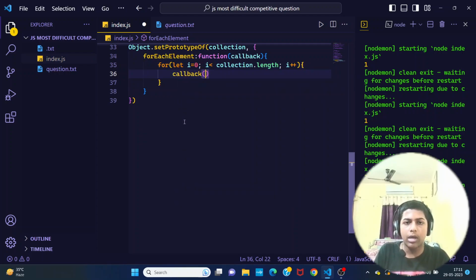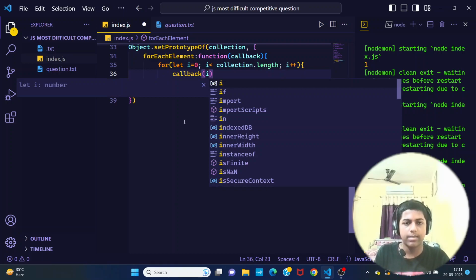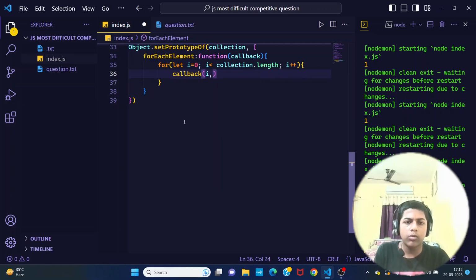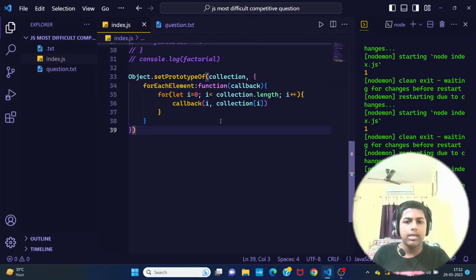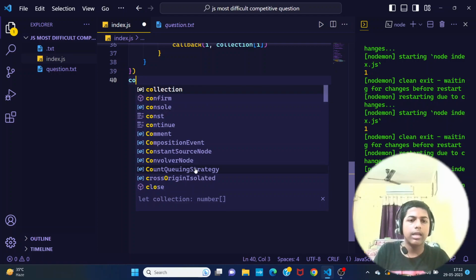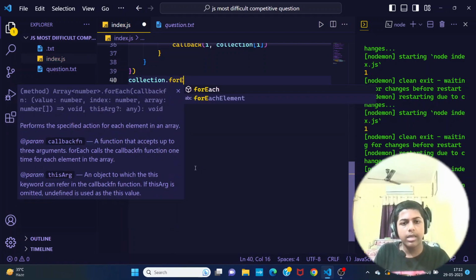We are going to call the callback function, and in that we are going to pass two parameters. First parameter, you all know, is the index of that element, right? And if you want to get the exact element, the collection, and inside that the element. So that's it. Let's save this and call collection.forEachElement.